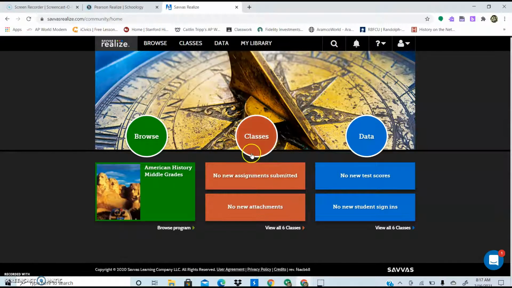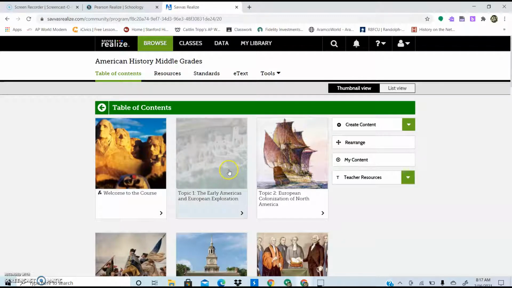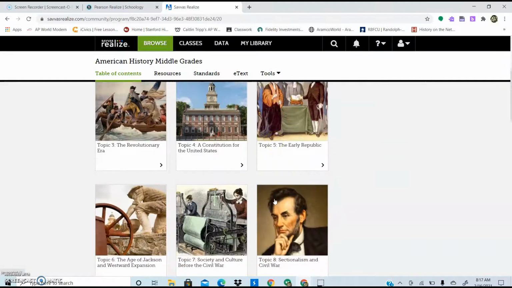If by chance you don't have any assignments listed in your classes, then your next step will be to go to Browse. From the browse area, you'll be able to find what we're working on. Now, it said on the instructions, topic 6.1. So topic represents the chapters. So we're on chapter 6.